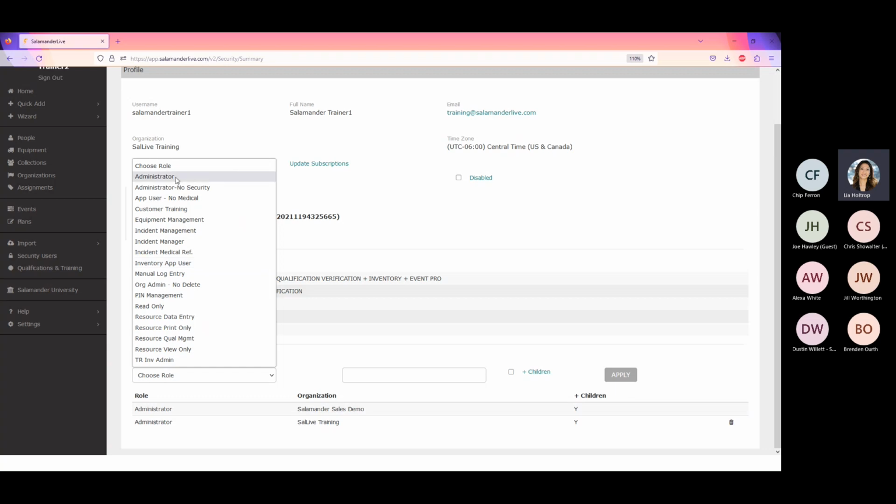So it's administrator, no security. You've got the org admin, no delete. Okay, so you've got these 2 right here. There is another one, the administrator, no, oh, you're right, no medical. It's not in here yet, but we are adding that to our default roles list. And then the 5th one is this manual log entry.